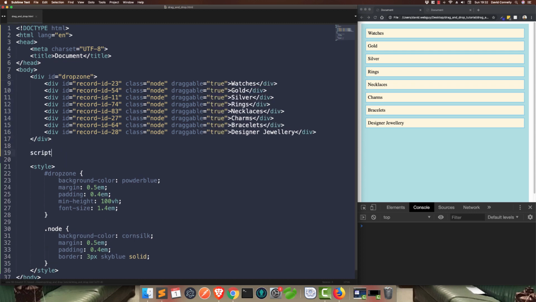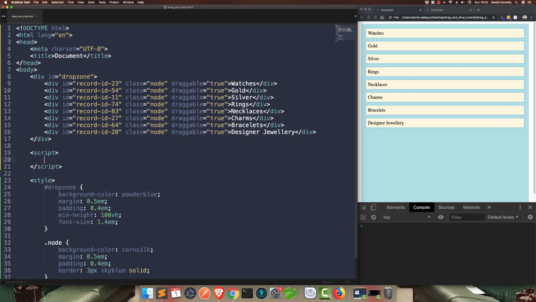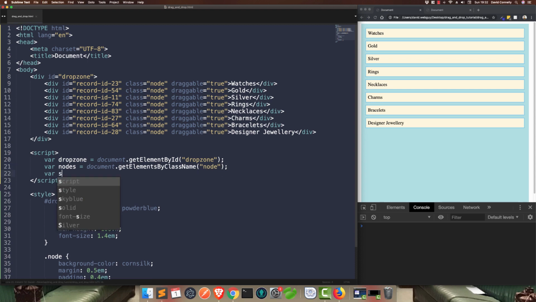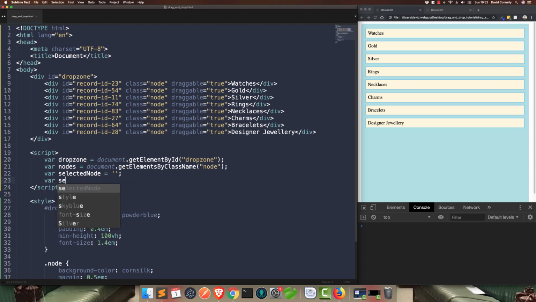Now I'm going to do some JavaScript, so I'll add some JavaScript tags here, and I'm going to create 4 variables. I'm going to say var dropZone equals document.getElementById dropZone, and then I'm going to have var nodes equals document.getElementsByClassName node. Then we're going to have var selectedNode, just have that empty. And how about var selectedNodePosition, let's just say equals 0.